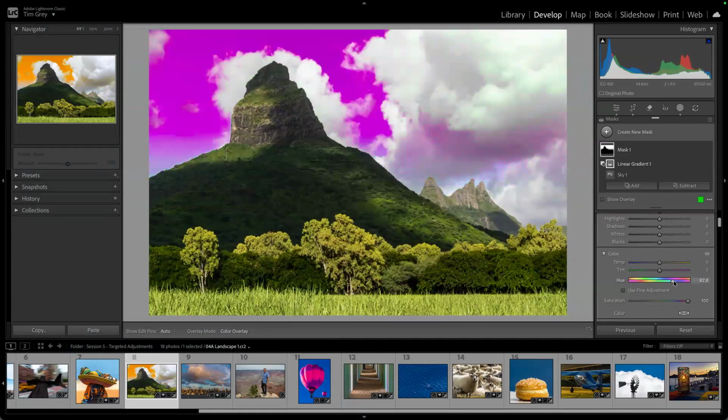And so now as I shift the hue, you can see that I'm having a stronger effect at the top of the sky versus the bottom of the sky. Obviously, maybe somewhere in that general vicinity might be more believable.